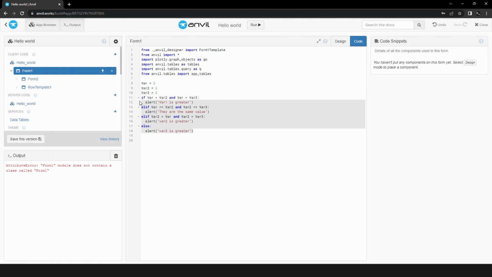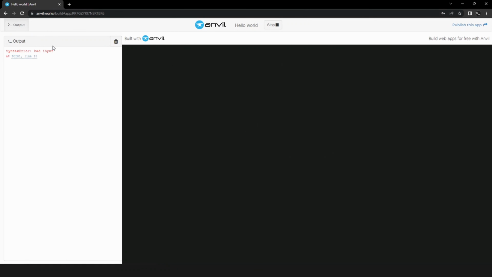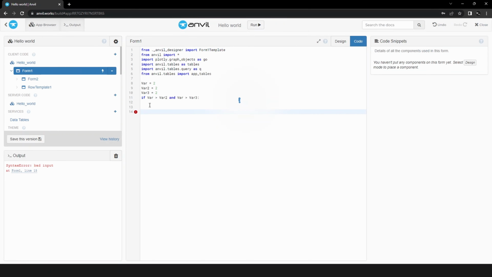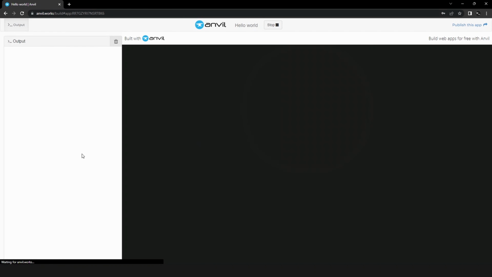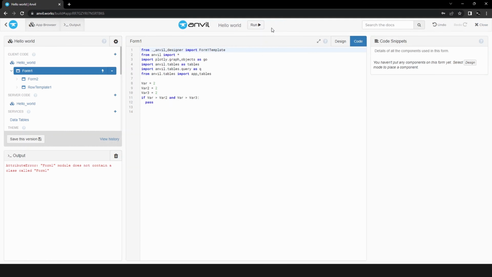Now, if you have an if statement and you need to use it for later, and you leave it empty, it'll say syntax error bad input because there's no result for it to go to. To avoid this, but if you still want your loop to exist because you're going to use it for later, you simply just type pass and you click run, and there's no error. Other than the attribute error from before because I deleted the original code.